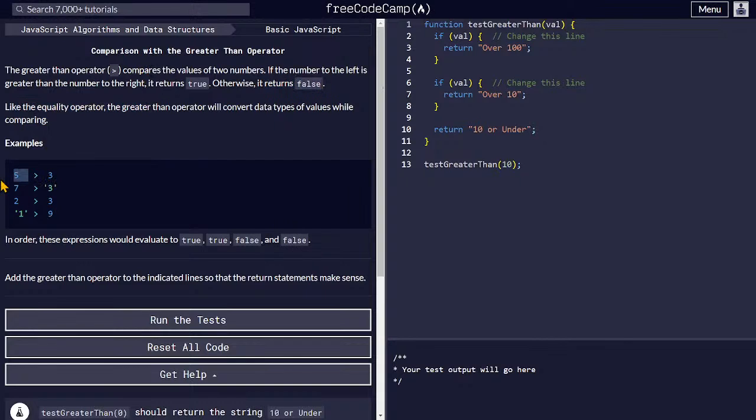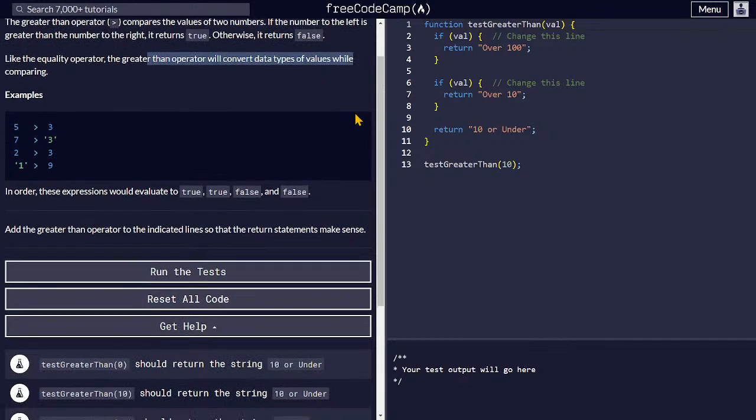If this is greater, then it will return true, so it will return false, false, and this is also false. This will return true because it is greater, this is false, this is false, this is true, this is true. Like the equality operator, the greater than operator will convert the data types.